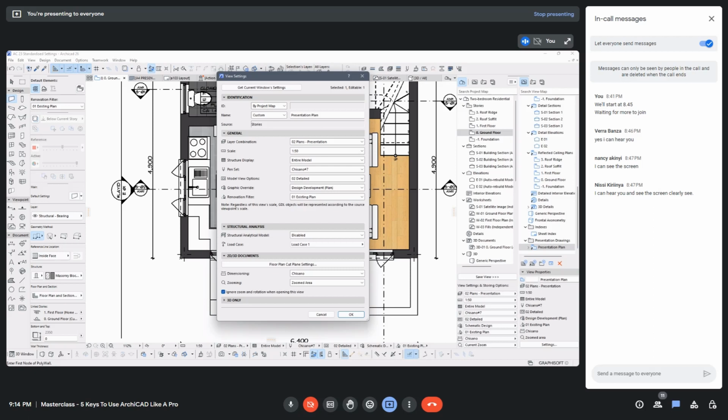Remember the title of this, what you're doing is telling ArchiCAD, or making ArchiCAD show you what you want and how you want to see it. So layer combinations and structure display control what you want to see, where layer combinations control what is visible. Structure display also controls what is visible in terms of, is it a core, is it a finish, is it a load bearing element.